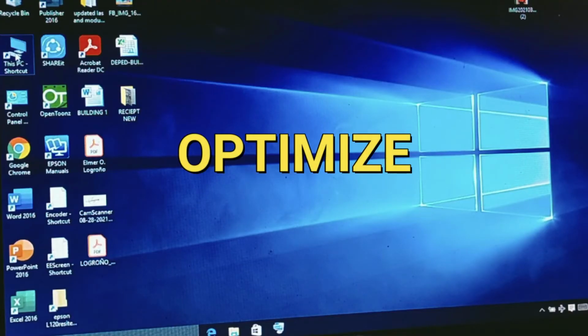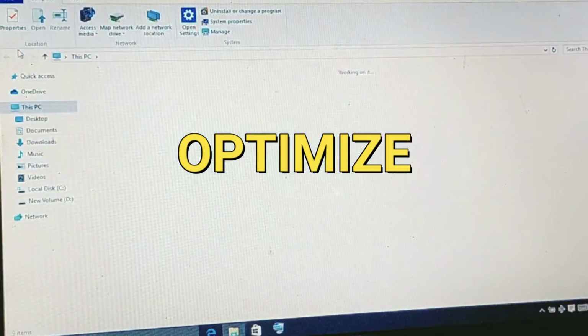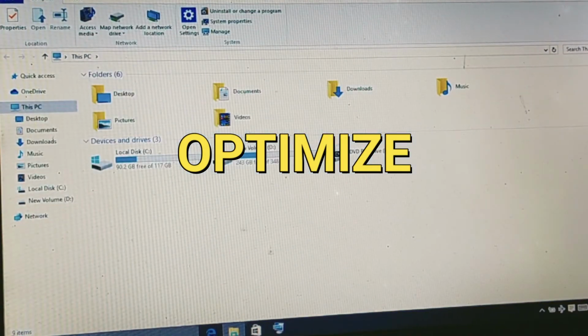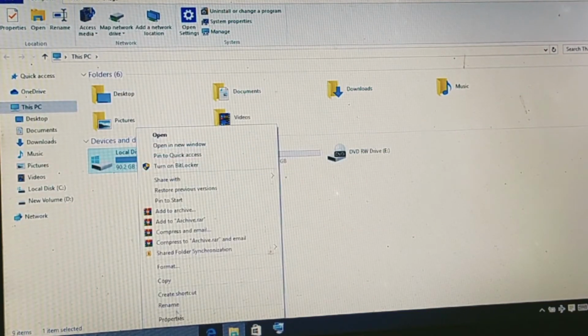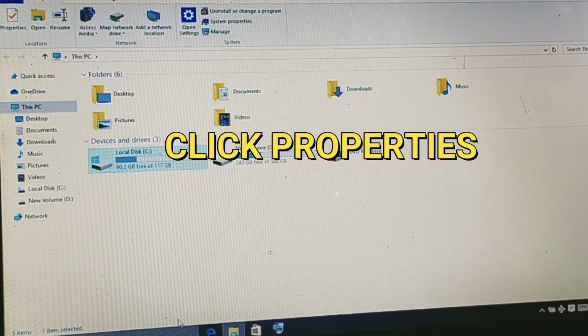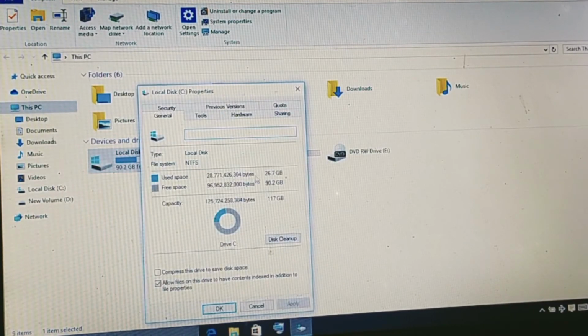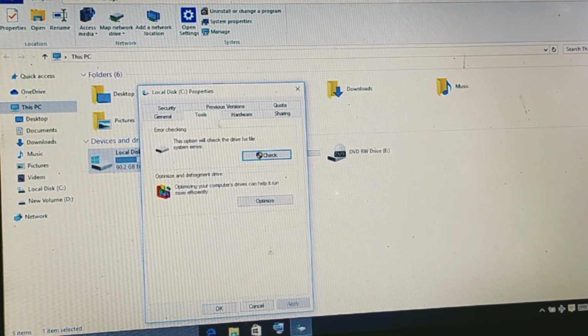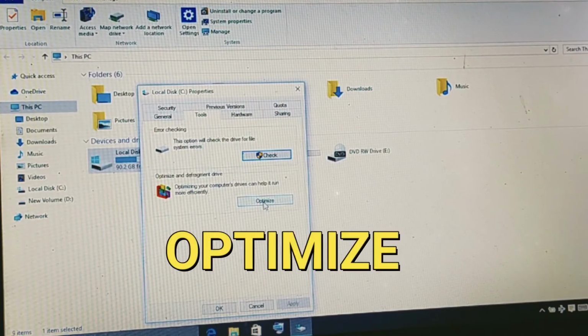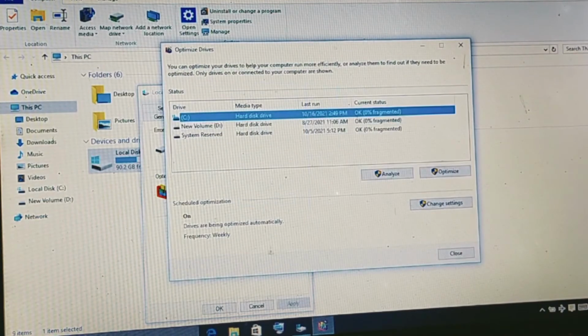Fourth step, optimize. Go to File Explorer or this PC. Look for C drive. Right-click on it. And then click Properties. Here go to Tools, then click Optimize option. Click C drive and click Optimize.